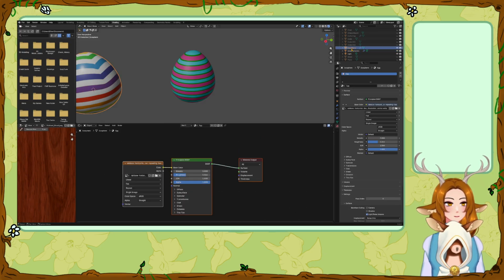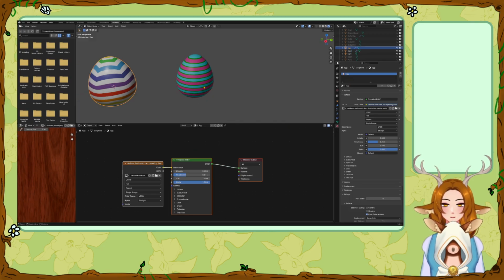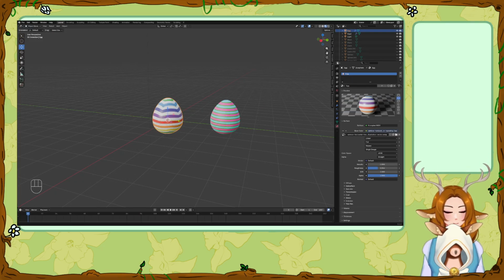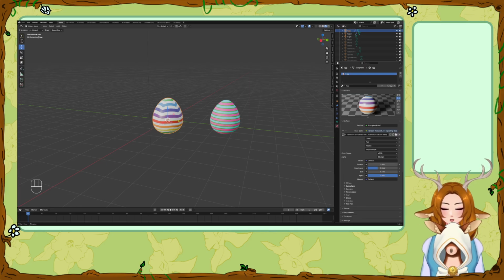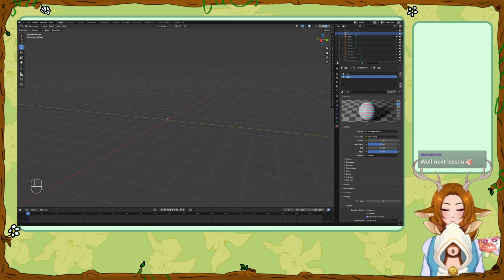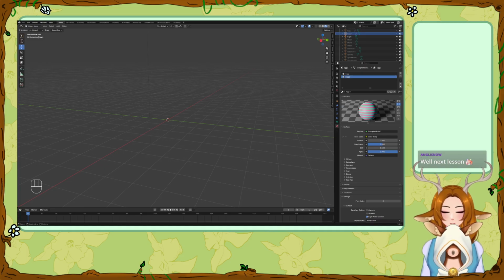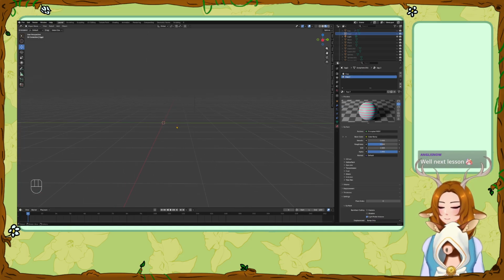Okay, I think that's good for the egg. Egg 2. Bum, bum, ba-dum. Okay, so the next one up is creating a low poly cloud set. Interesting. Well, next lesson. Yeah. Do some clouds, it seems. Probably.